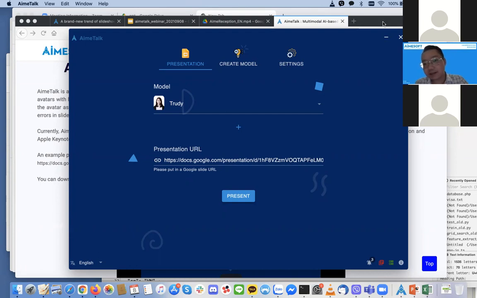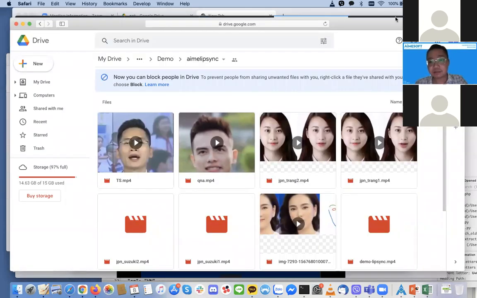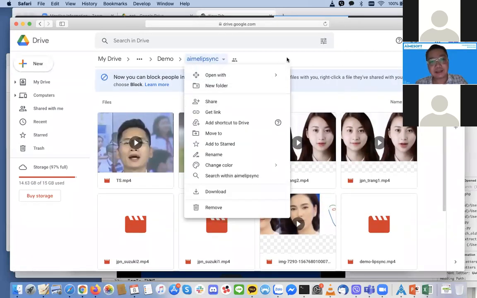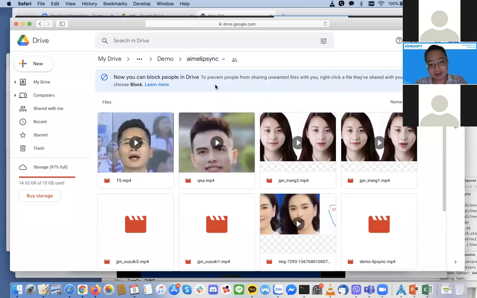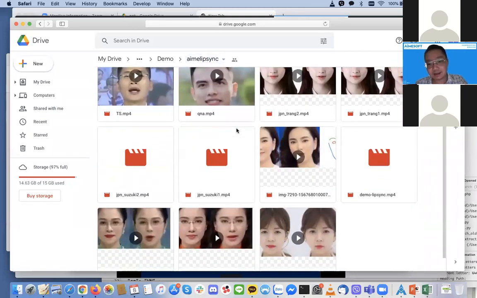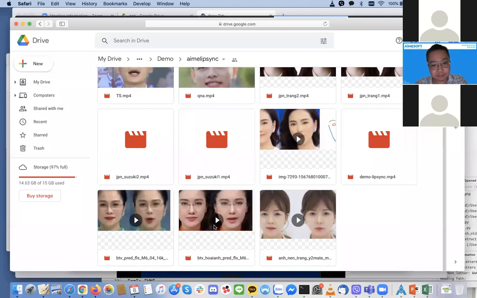So I have the next question here. Could the avatar have the real movement of mouth in accordance with my speech? The answer is yes. So here I will show you some demo about lip sync. So we developed a technology called AimeLip-Sync. AimeLip-Sync simply synchronizes the lips. Here, let me show you a demo.